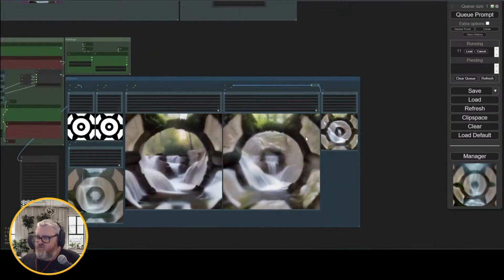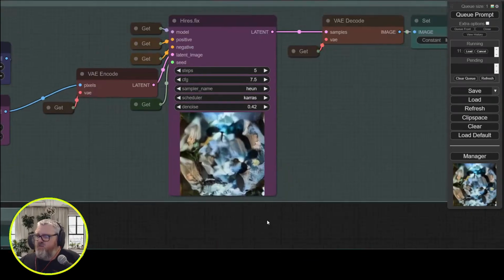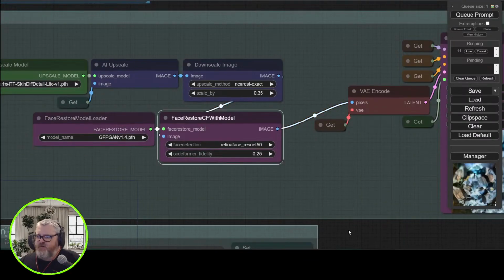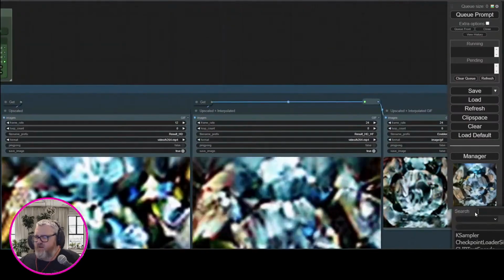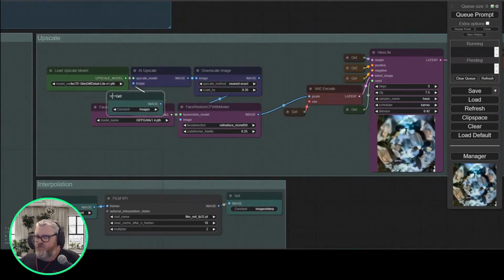Oh, these are just jiggle fest. Why so bad? Why so bad? I don't get it. Must be the face restore stuff. What the hell? What the hell am I supposed to do with that? Let's just go with images here. Bypass this whole nightmare.